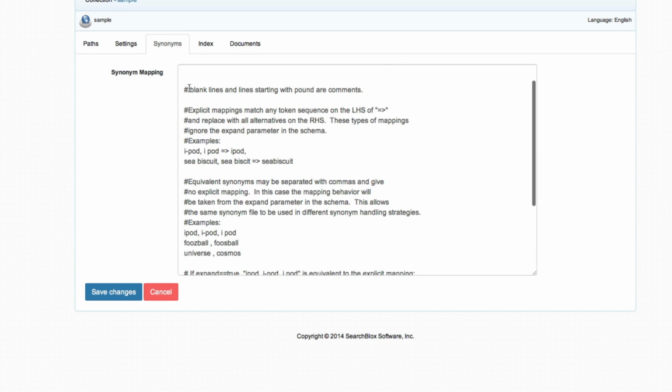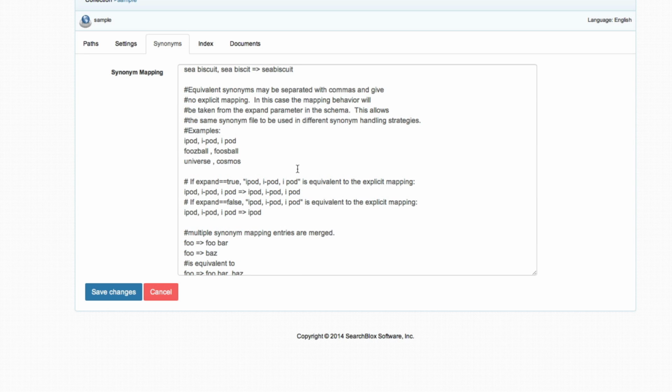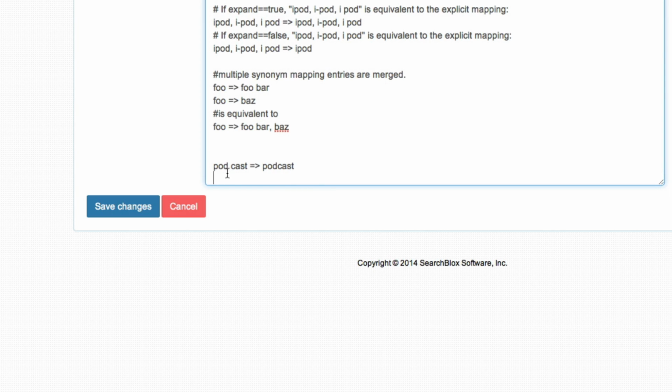through the comment explanations. You can create alternative synonyms with explicit mapping by defining the left-hand side to equal the right-hand side of a statement. You can also create equivalent synonyms by using commas in between each word. I will create my own as an example explicit mapping. Podcast, two separate words, is equal to the word podcast, one word. Save changes with the blue button.